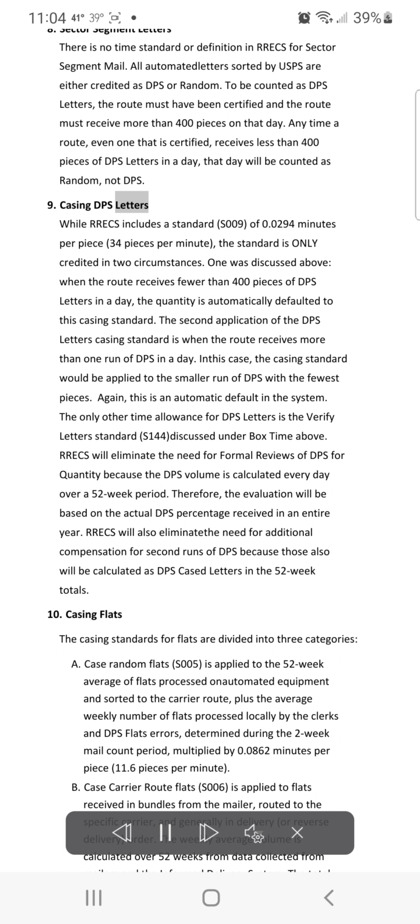Casing DPS letters. While RRECS includes a standard, S009, of 0.0294 minutes per piece, 34 pieces per minute, the standard is only credited in two circumstances. One was discussed above: when the route receives fewer than 400 pieces of DPS letters in a day, the quantity is automatically defaulted to this casing standard. The second application of the DPS letters casing standard is when the route receives more than one run of DPS in a day. In this case, the casing standard would be applied to the smaller run of DPS with the fewest pieces. Again, this is an automatic default in the system.